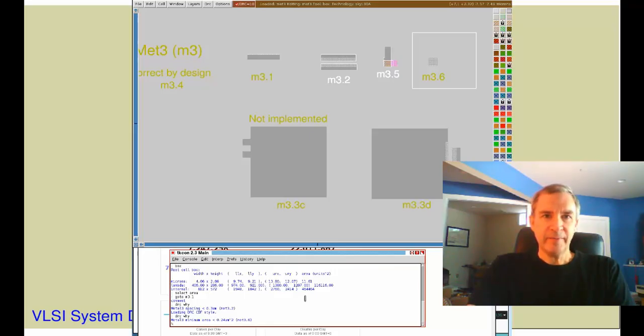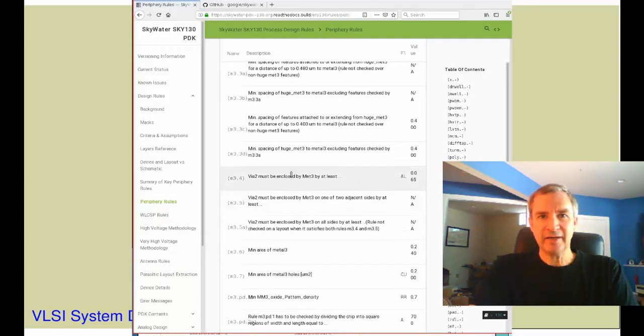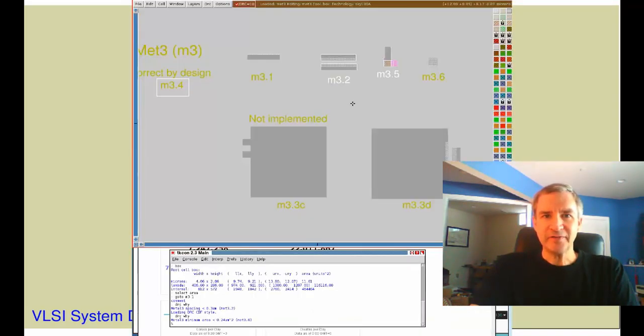For Metal 3, all rules are related to drawn layers that you can see, except for rule M3.4, which from the documentation you can see is via2 must be enclosed by Metal 3 by at least, and the value is 0.065 microns. As part of Magic's habit of using many derived layers, a via is actually a kind of derived layer in which the drawn via represents an area that is filled with contact cuts.